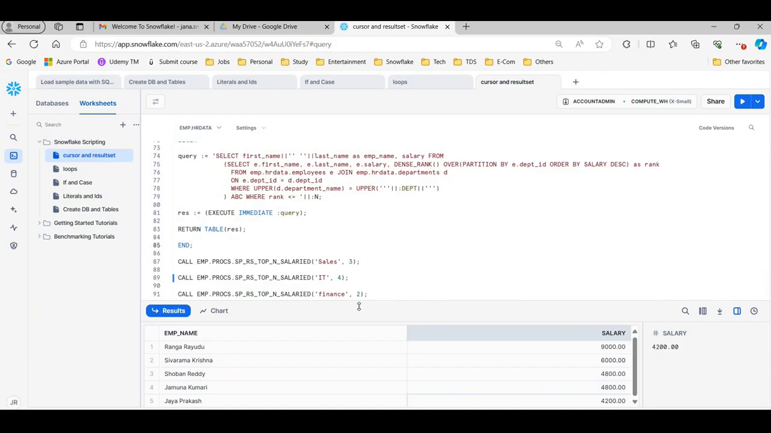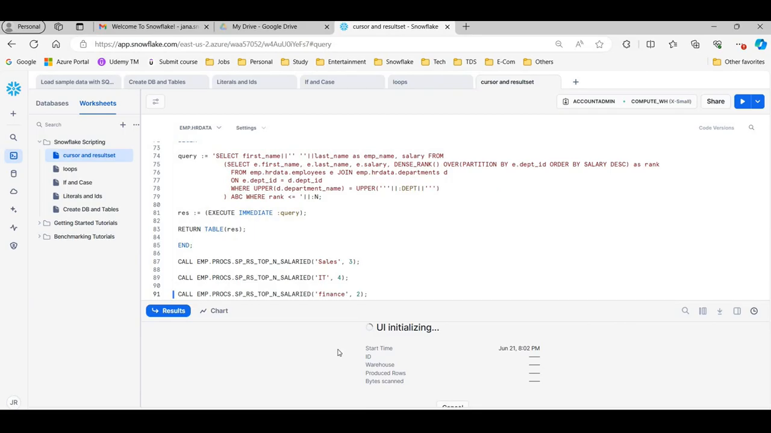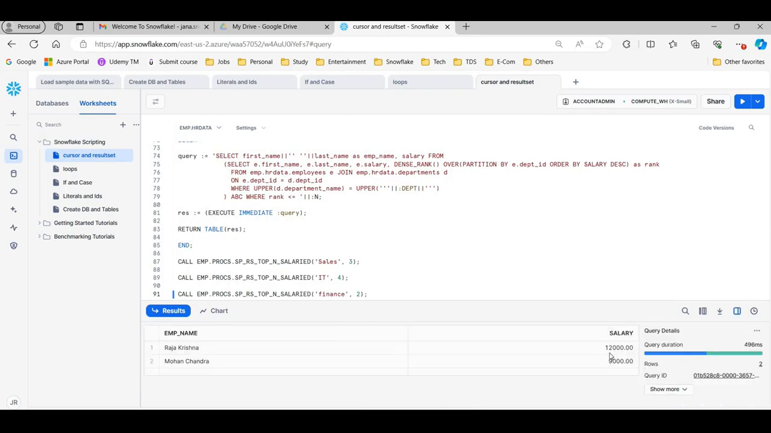Now I want to calculate the top two salaries of the finance department. Simply run this, and these two are the top two salaries of the finance department. If you write a program like this, you can call it any number of times with different departments and different highest salaries. I'm showing you simple examples for now. At the end, once I'm done with the explanation of all concepts, I will go through some important procedures which we use in real time.